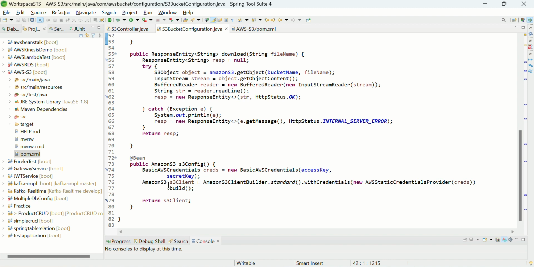and then assigning it to the Amazon S3 client. So the S3 client will be responsible to perform all the operations like get object, put object, list object, move object. All the operations that we want to perform on S3 will be done using the Amazon S3 client. And then I'm returning this client.